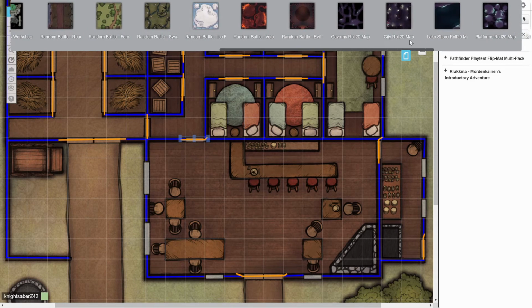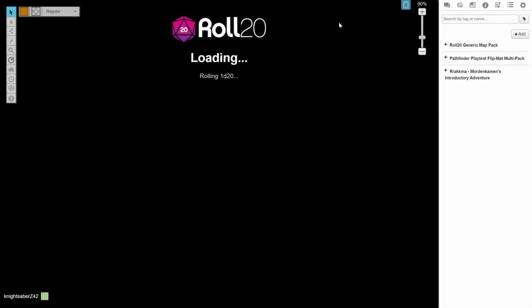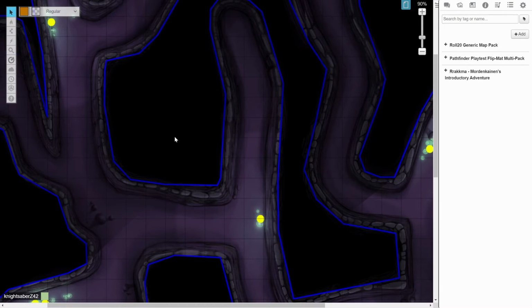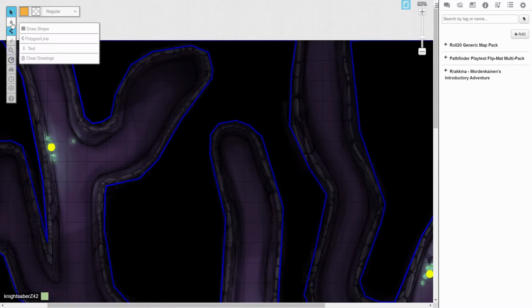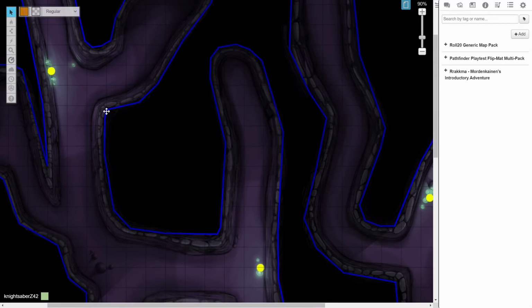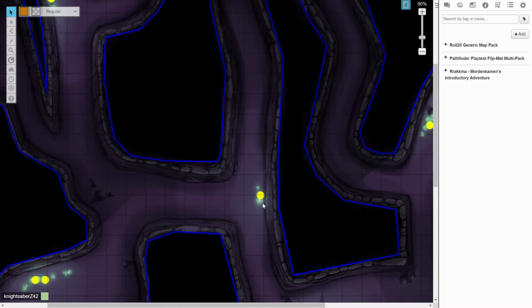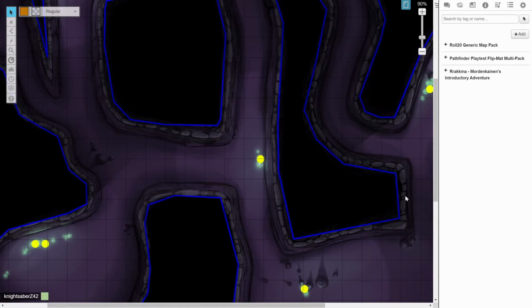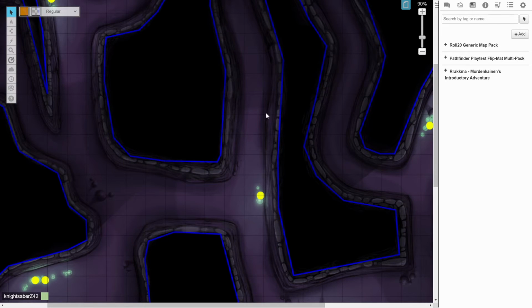I think there's some, yeah, here we go. So in this example, this is an indoor cavern. And so what they've done, they have actually drawn the lines for the entire cave, like what the actual walls for the cave are. So as a player, you're not going to see through this.